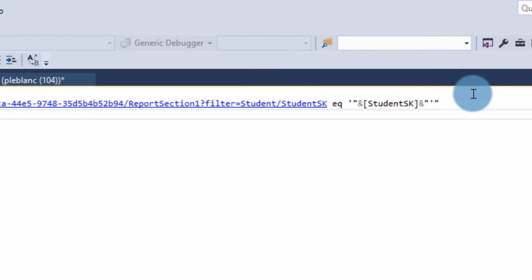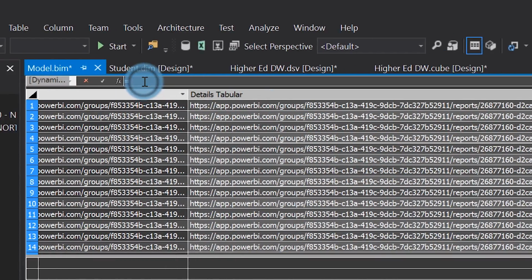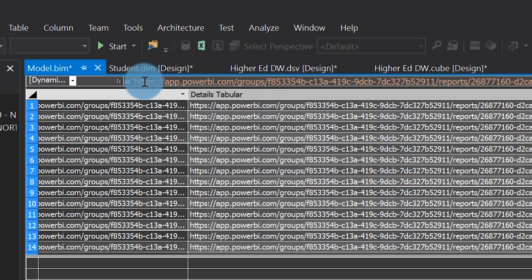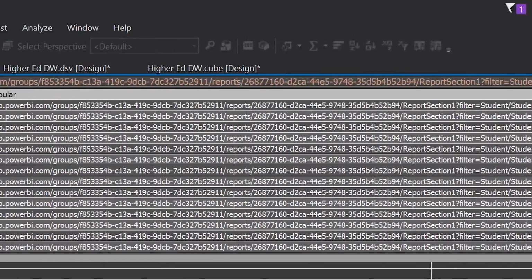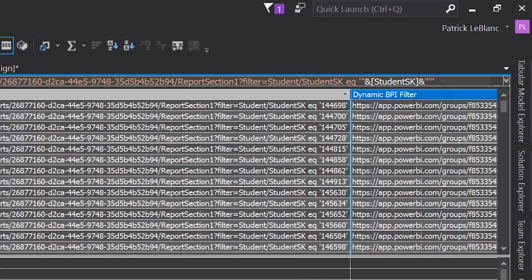Something very important: the data type for that column must be what? A string. It has to be a string, okay? Copy that or build it out the way you want to do it, go back to the tabular model, paste it in there, and press enter. In a few seconds, depending on how good of a machine you have, I have a nice Surface Book here, you'll see the whole URL specified there. But wait, you're not done yet. This is where the fun begins. Check this out.